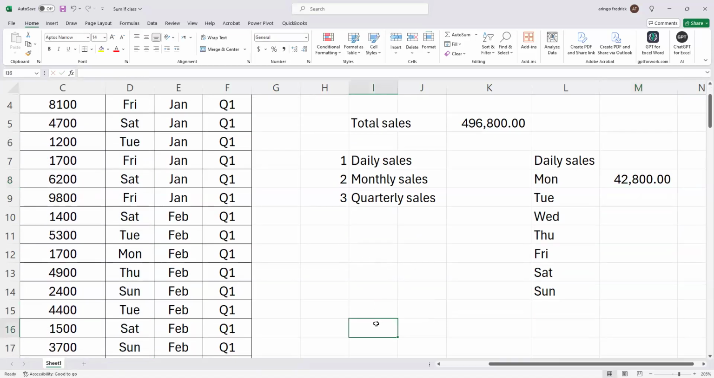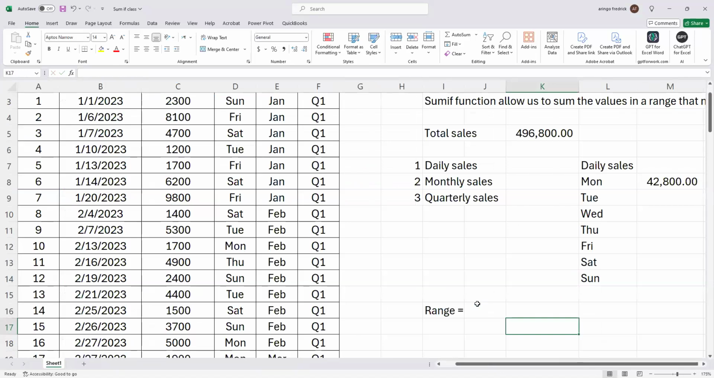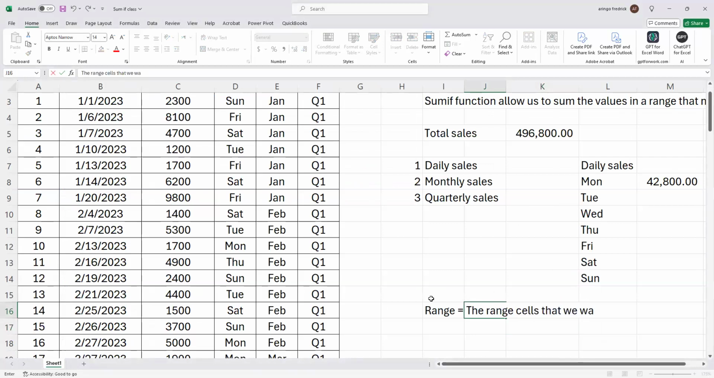Anytime we are talking of SUMIF, we start with the range. The range is simply the cells that we want to apply the criteria to. The range cells that we want to apply criteria to.